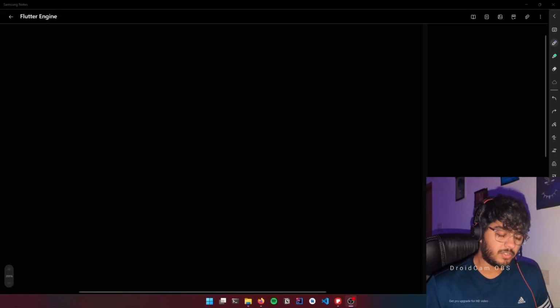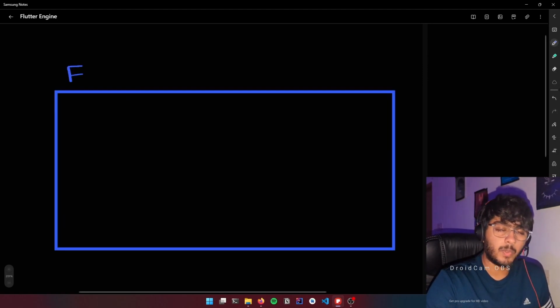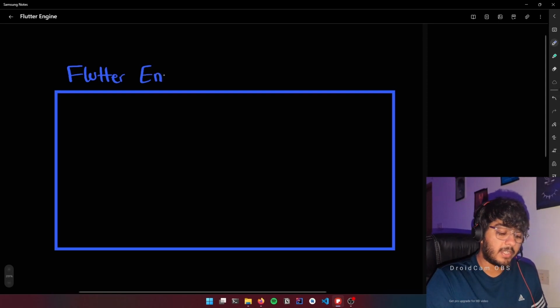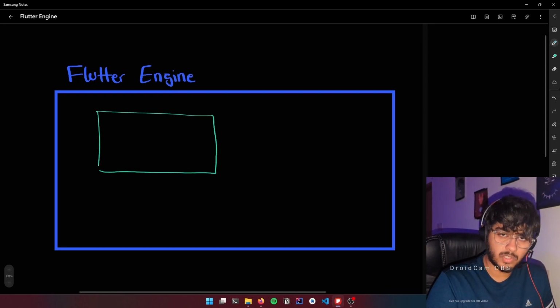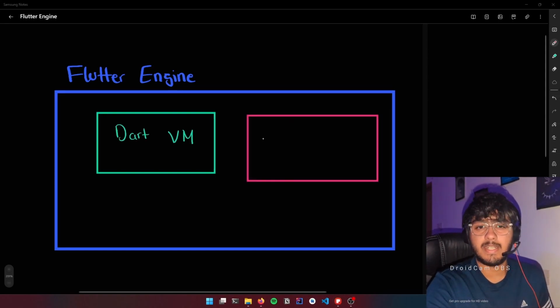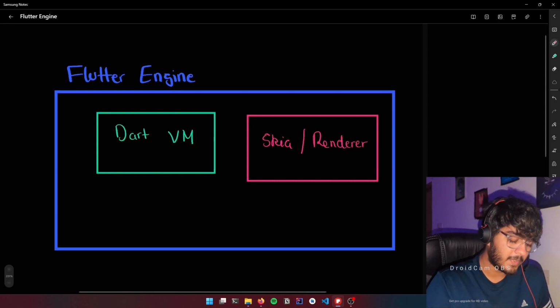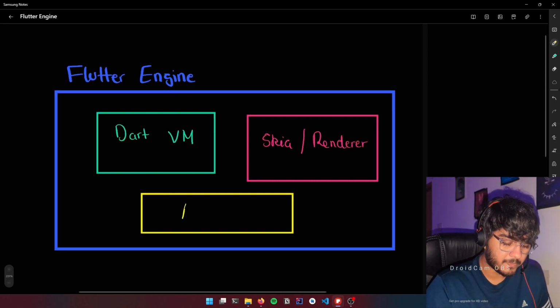So, what is the Flutter Engine? Flutter Engine is nothing but a container or an environment that is required for a Flutter app to run. It contains three main components. The first of them being the Dart virtual machine. Then it's the renderer, which is responsible for basically displaying the widgets on your screen. And lastly, platform specific embedding APIs.